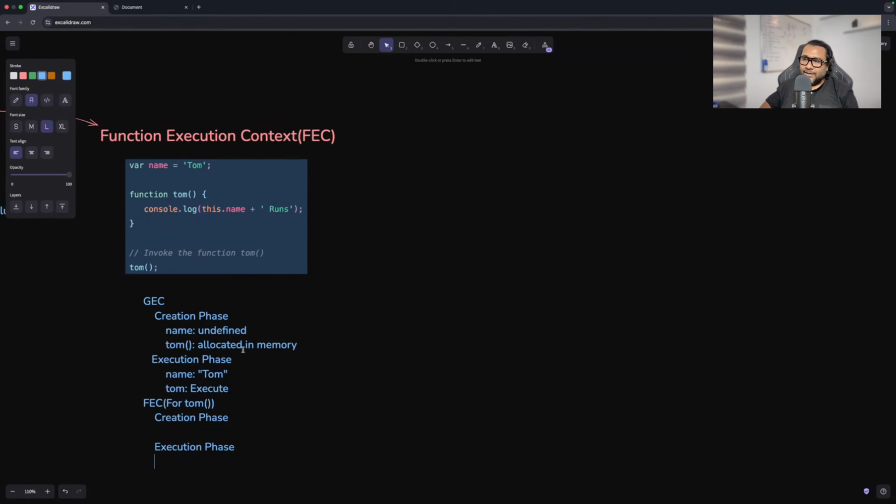Coming to the execution phase, what it will find is, inside the function, do I have anything to execute? Oh, yes. In the execution phase, I am seeing there is a method called log from the console object that I have to execute. So it found another function called log to execute inside the Tom function. If it has found another function to execute, that means now it is going to create another FEC, the function execution context, but this time for log from console.